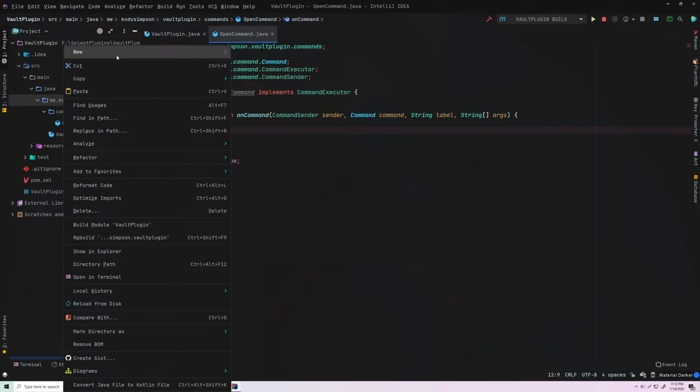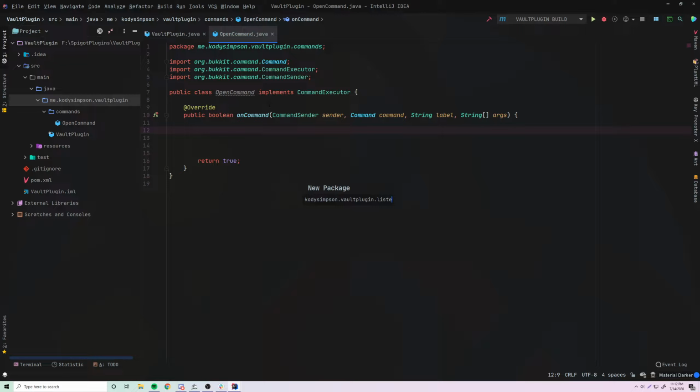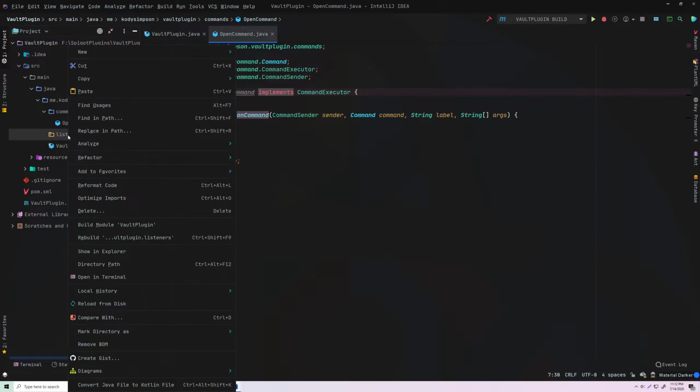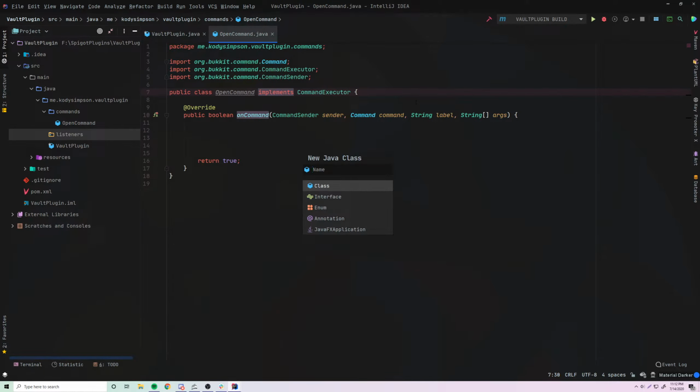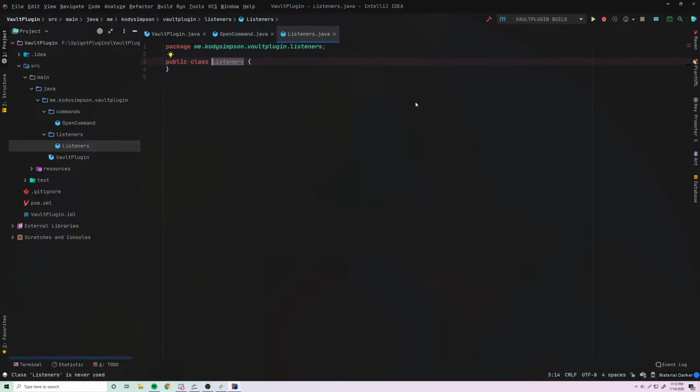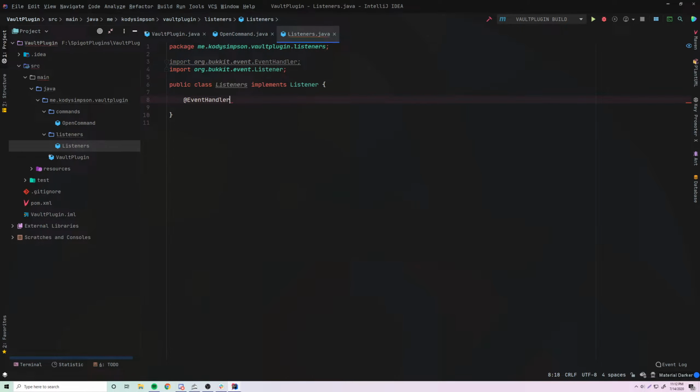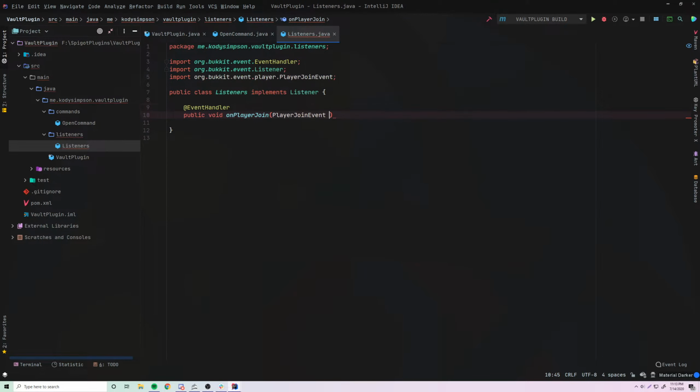And okay, so let's also make another package called listeners. And the way we're going to be designing this is, as the player joins, we're going to be assigning them a value called like vault or something to their persistent data container, and that's going to store the string for their player vault basically. So let's do this. Implements a listener. There we go. And the first thing we're going to do is event handler and public void on player join. So that'll be the player join event e.